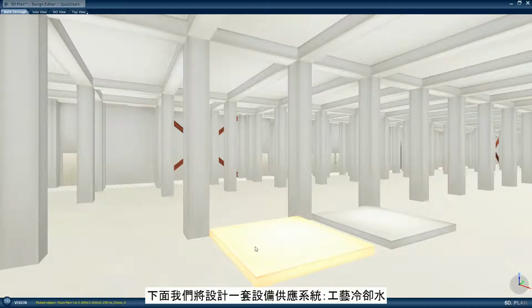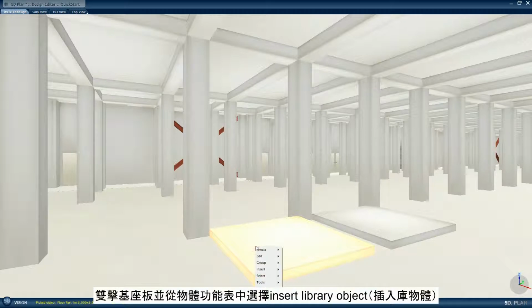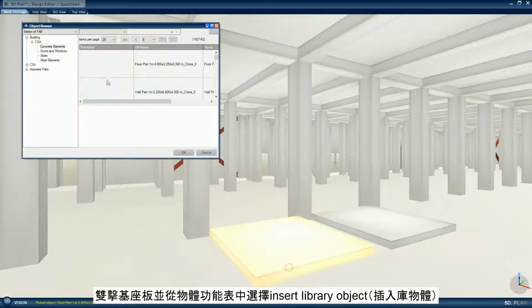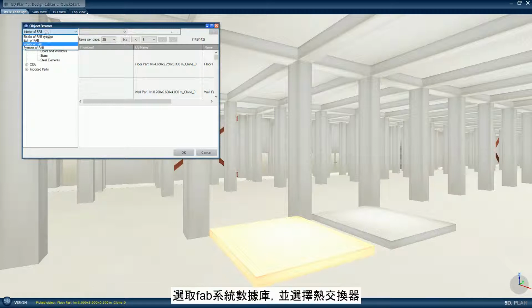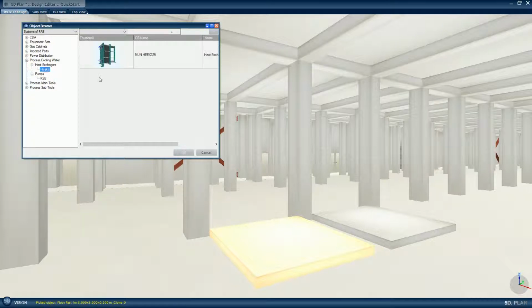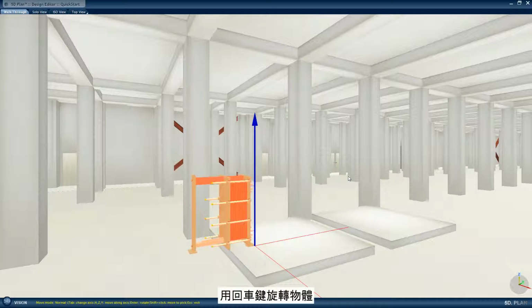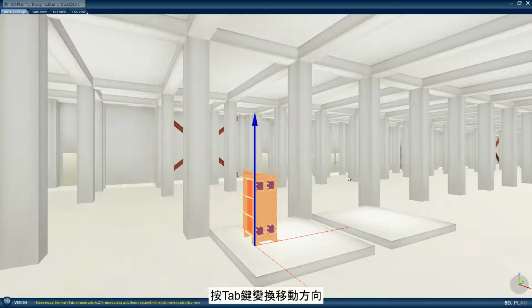Now we will design a facility supply system, process cooling water. Double-click the foundation pad and choose Insert Library Object from the Object menu. Choose the database systems of Fab and select the heat exchanger. Use the Enter key to rotate the object. Press the Tab key to change the move direction.